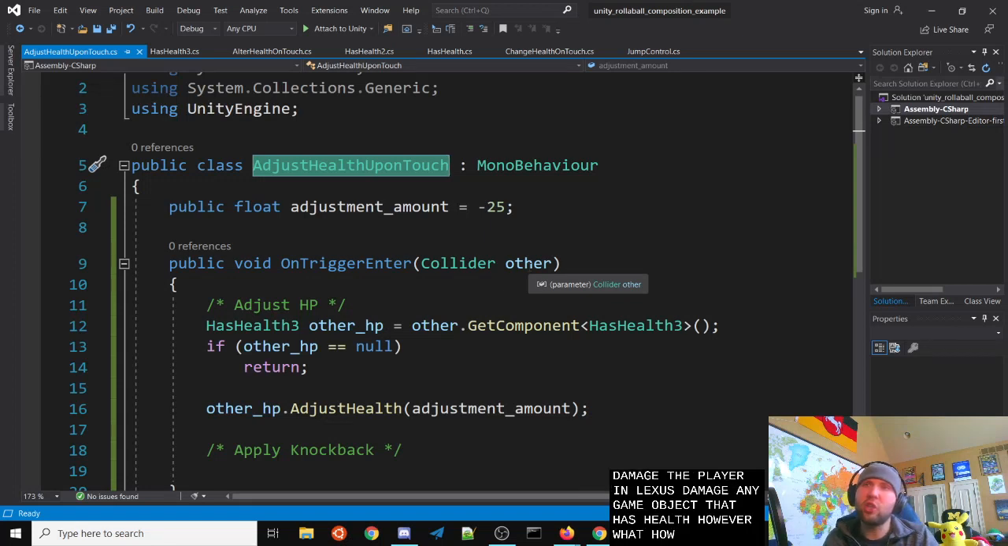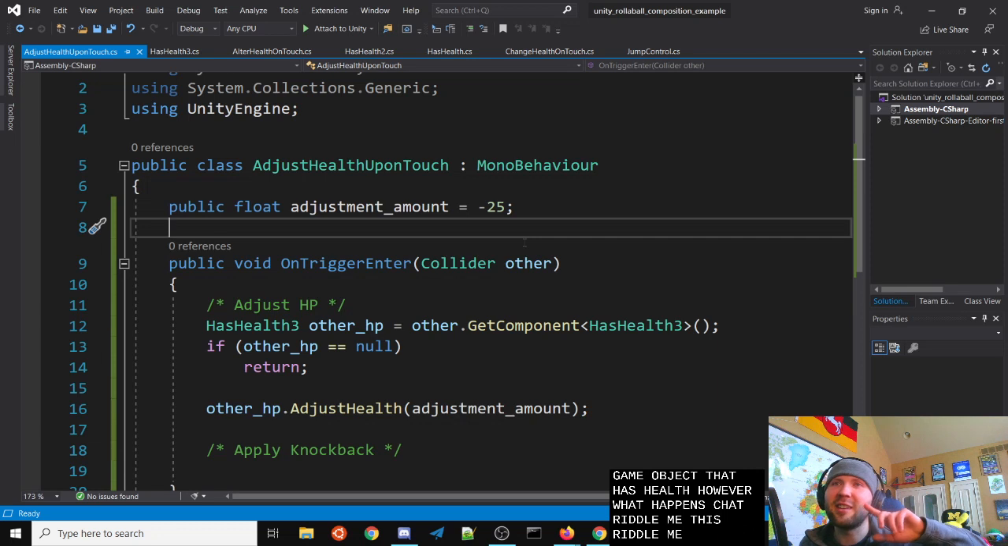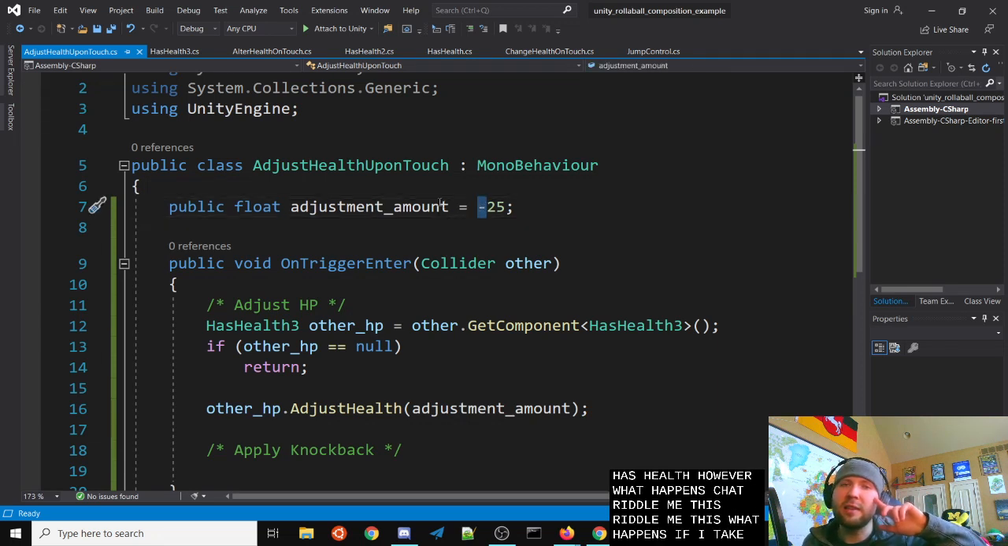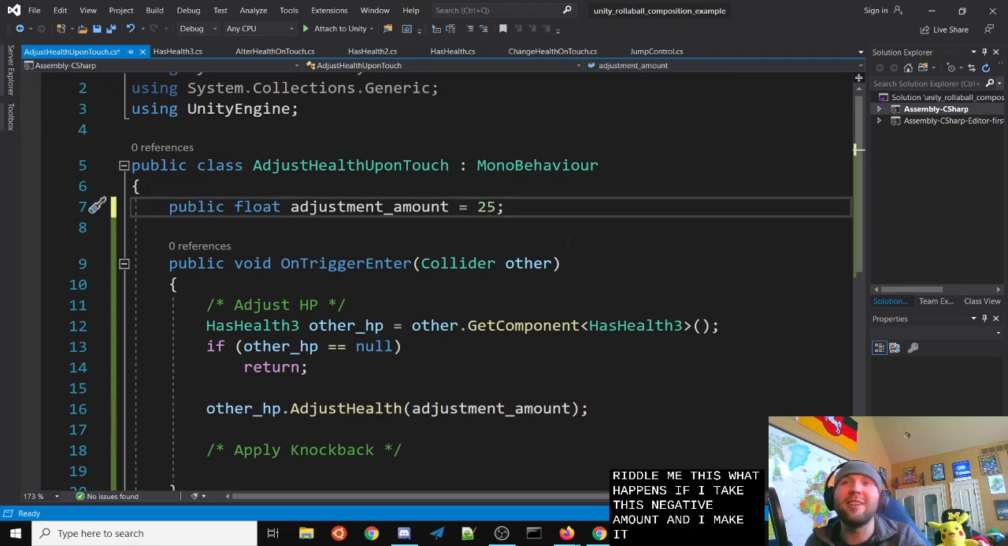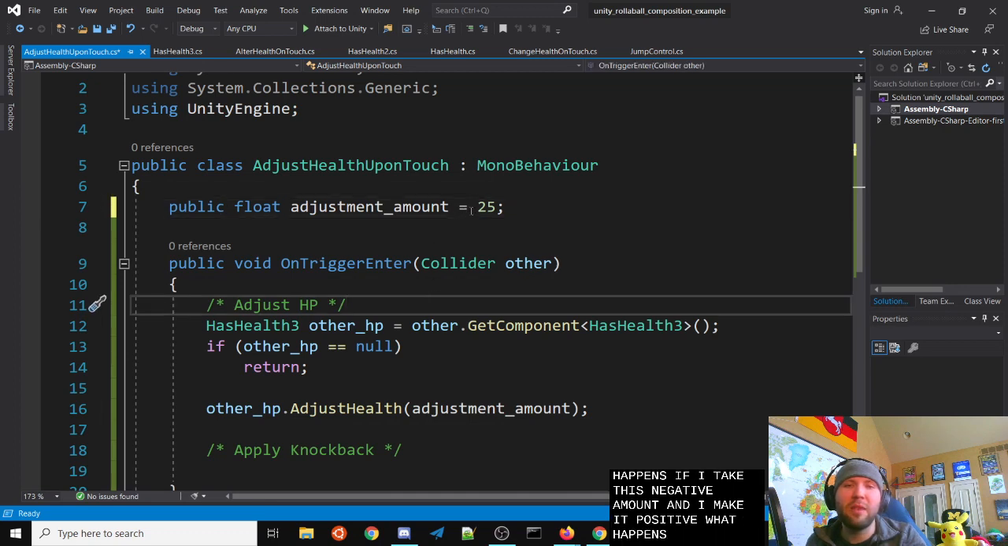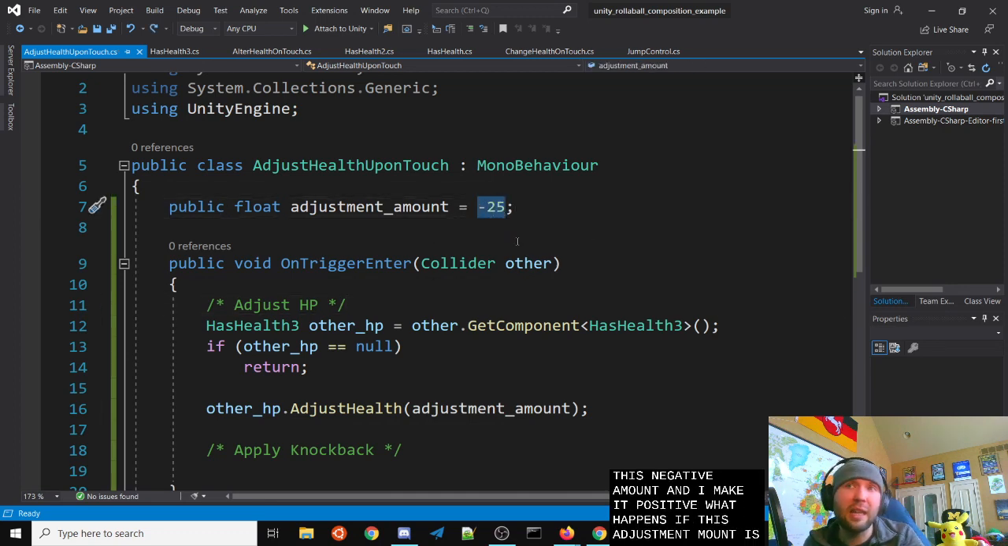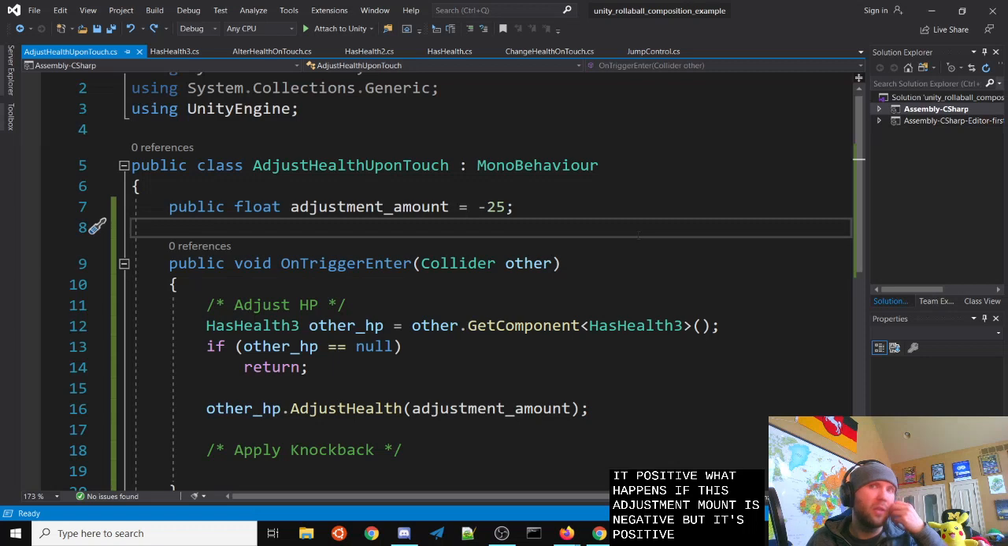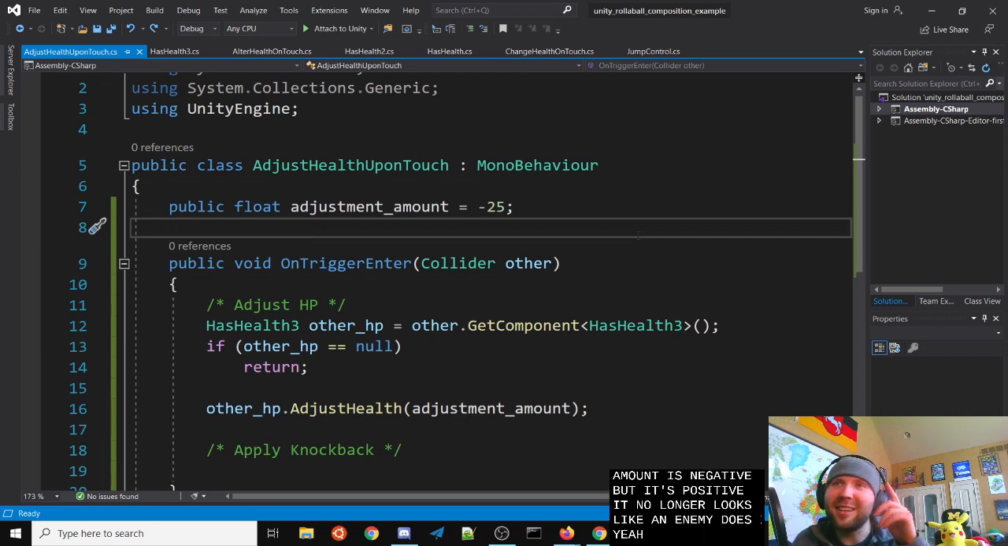However, what happens, chat, riddle me this. What happens if I take this negative amount and I make it positive? What happens if this adjustment amount isn't negative, but it's positive? It no longer looks like an enemy, does it? Or a trap or a hazard. It looks like what? Yeah, it does healing. And enemies don't heal, but what does heal?